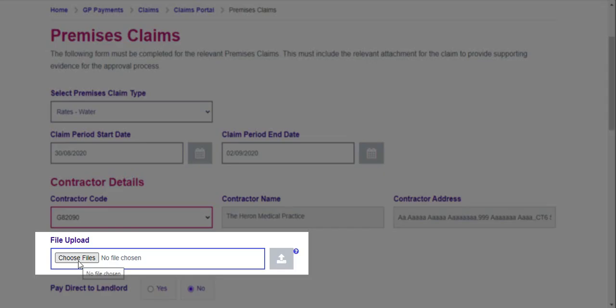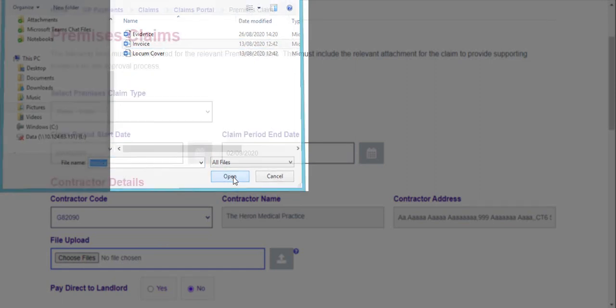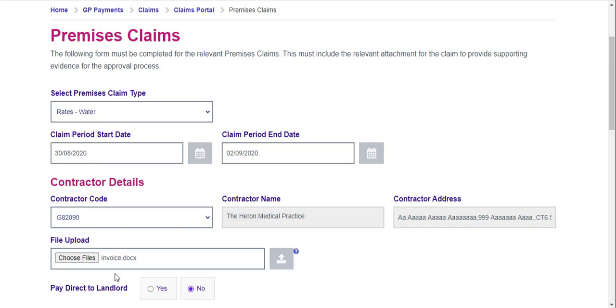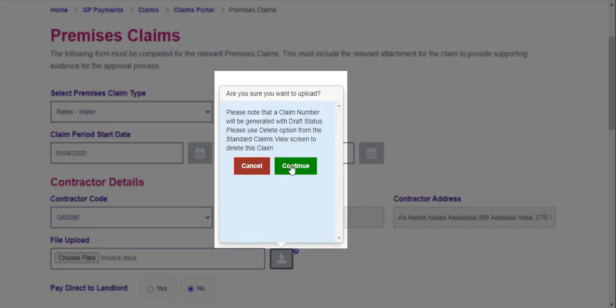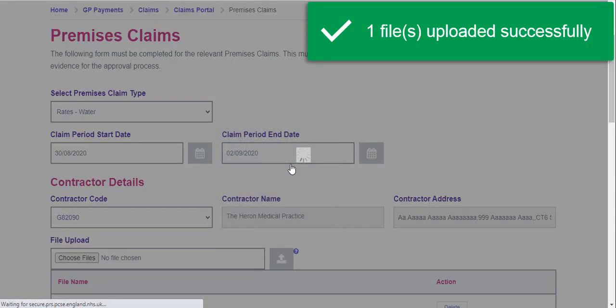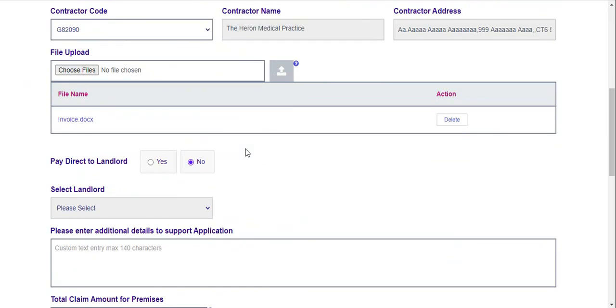The file upload is referring to the evidence that you need to attach to your claim to support the amount that you are actually claiming. So you will click on choose files, which will open up a file on whichever device you are using, and we will attach our invoice. It's important to remember that once you have attached your documentation, you then click the upload button. Now that our invoice has been attached to our claim, we can work our way further down the submission form.